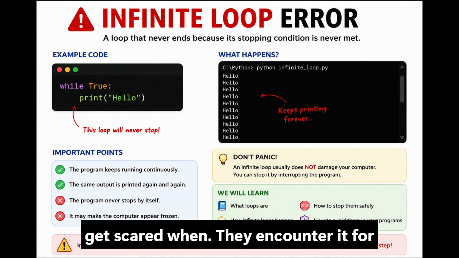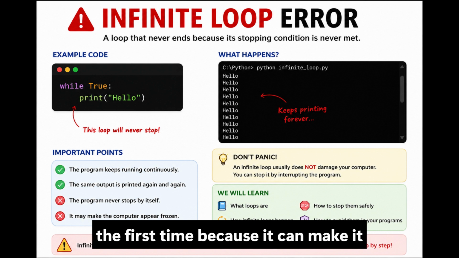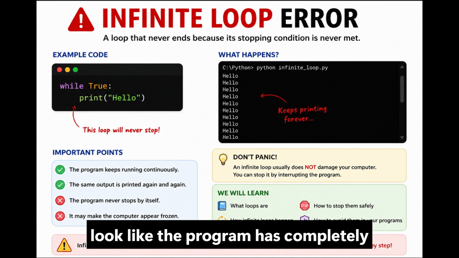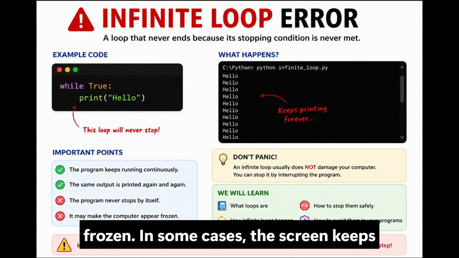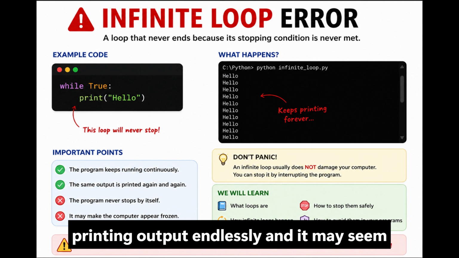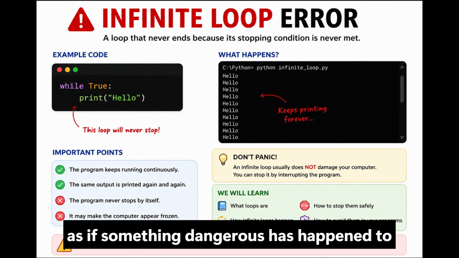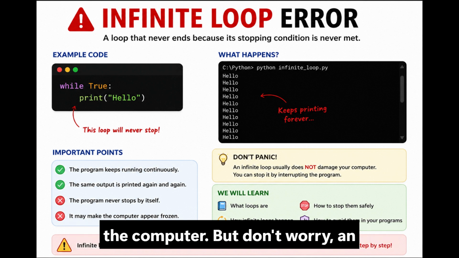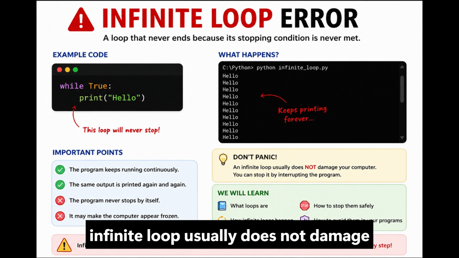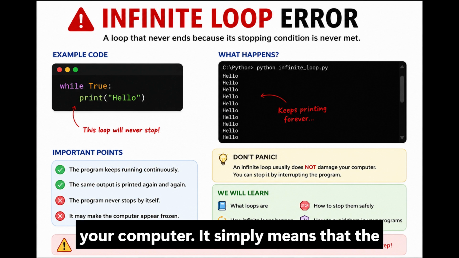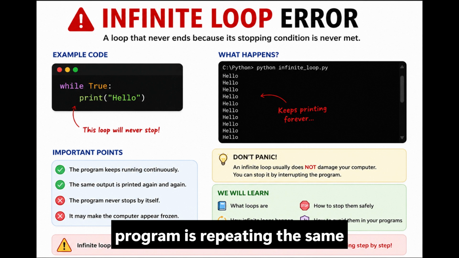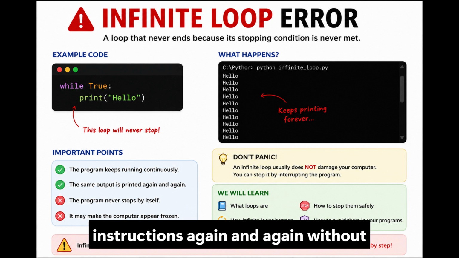Many students get scared when they encounter it for the first time because it can make it look like the program has completely frozen. In some cases, the screen keeps printing output endlessly, and it may seem as if something dangerous has happened to the computer. But don't worry. An infinite loop usually does not damage your computer. It simply means that the program is repeating the same instructions again and again without stopping.